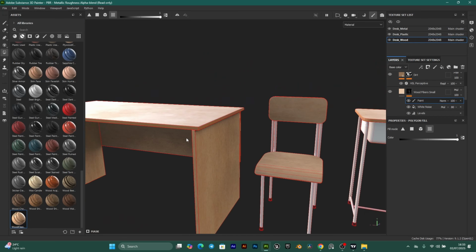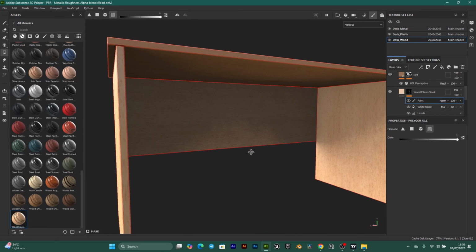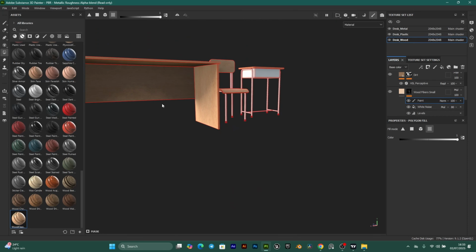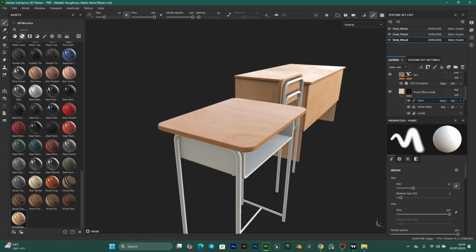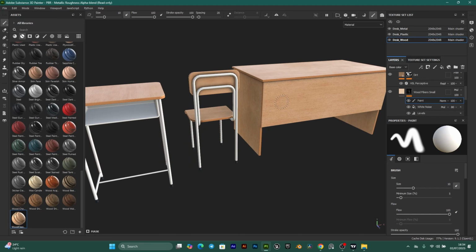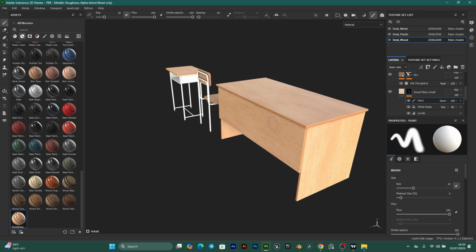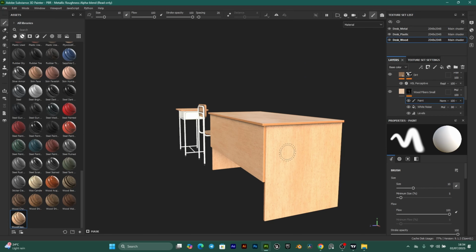So I click on this. Maybe this, maybe I can just go ahead and do everything just for the sake of it. I think this is good now, right? So you see how just like that we have our desk, chair, and our teacher's table textured without much effort, okay? We are moving on to the next object.